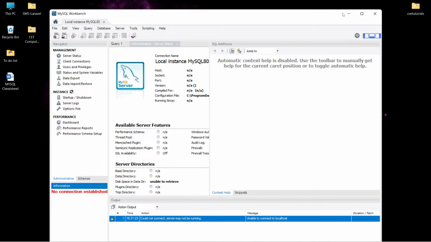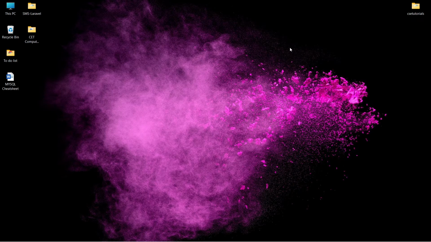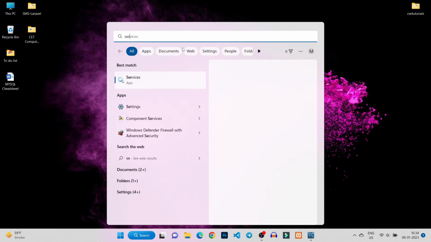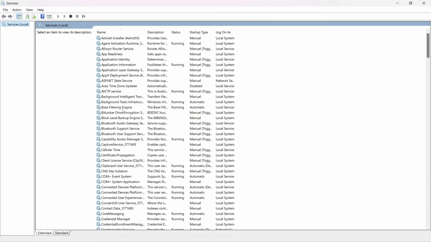I will go to services and check whether MySQL server is running in the background or not. I will search for services and open services. So these are all the services. Some of them are running and some are not running.